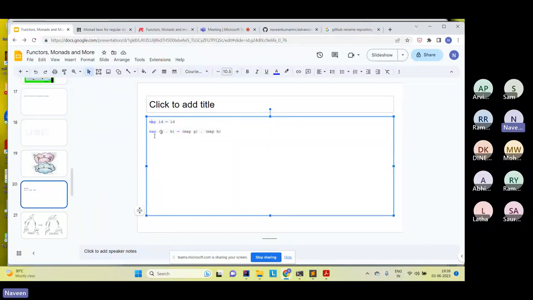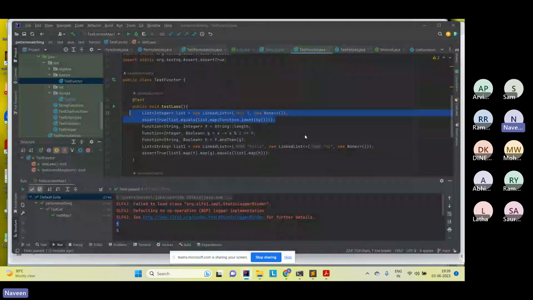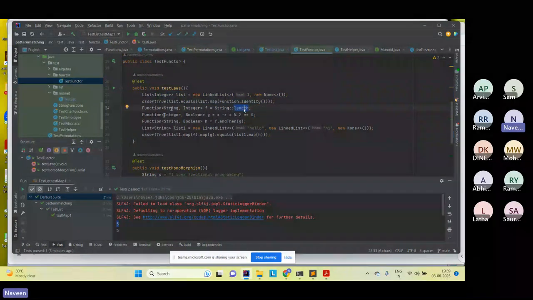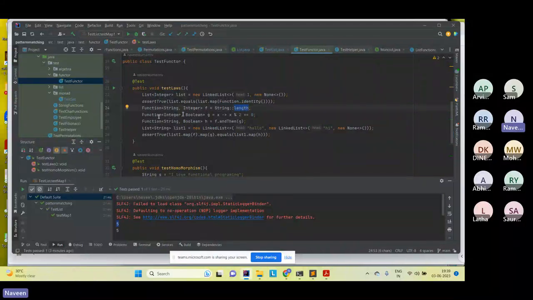You can combine functions to form a composite function. The result of mapping a composite function is equivalent to two consecutive maps with the two functions separately. I'll give an example. There is a string.length method: given a string, find its length. Another function says, is the integer even or not?